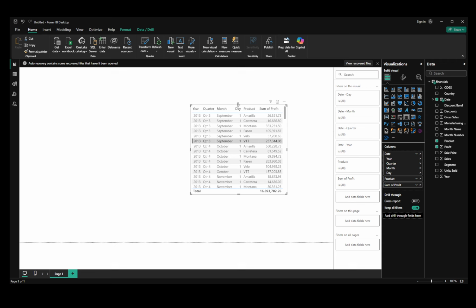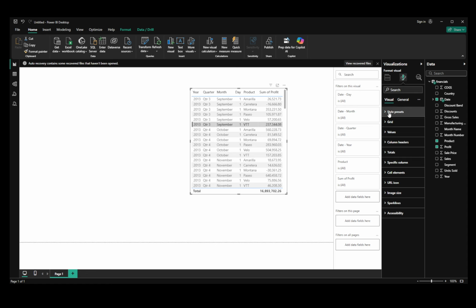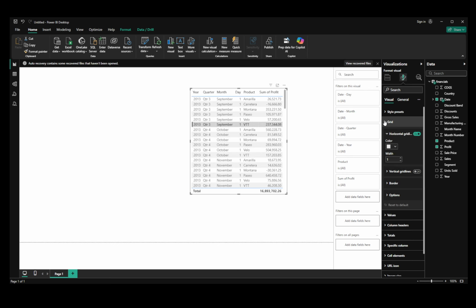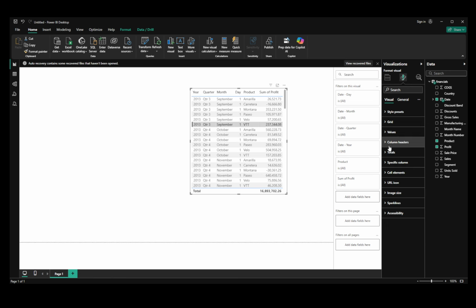Once you have your columns in place, head over to the Format pane. This is where you can get creative with style adjustments, everything from column widths, header text, grid lines, all the way to background colors. You can truly customize how your data is presented, ensuring that it not only looks great, but is also readable and informative.